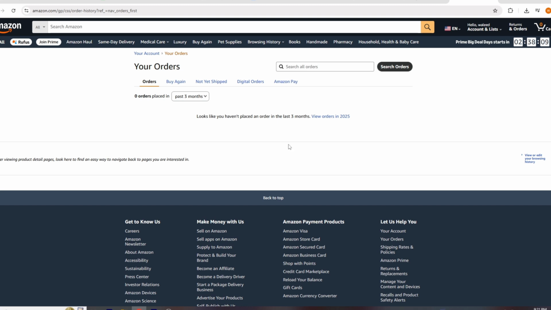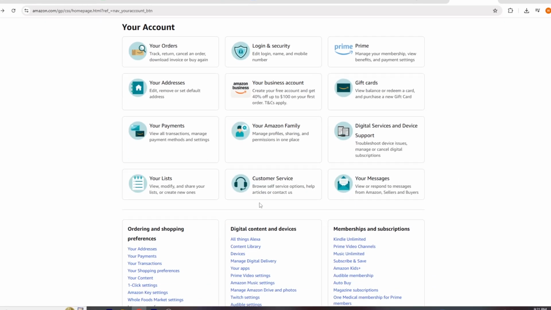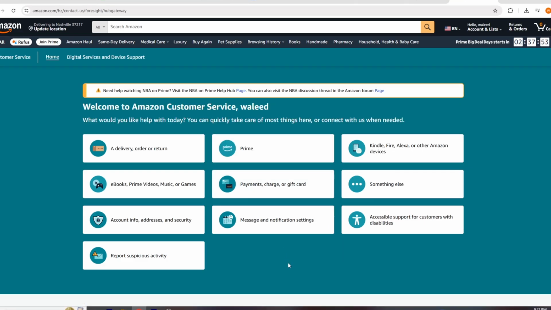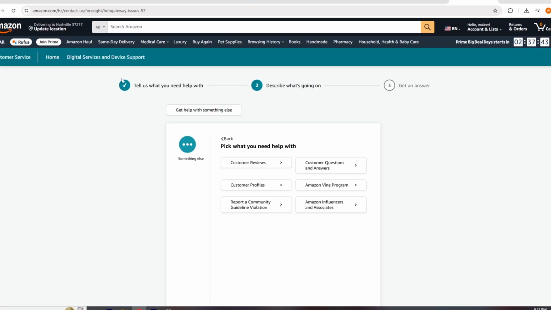If you really want to remove them, you have two options. Delete your entire Amazon account, which removes all your data. Or contact Amazon customer support for help. To contact support, go to customer service, something else, I need more help, then choose to chat or request a call. Once connected, ask the representative if they can help delete your archived orders.